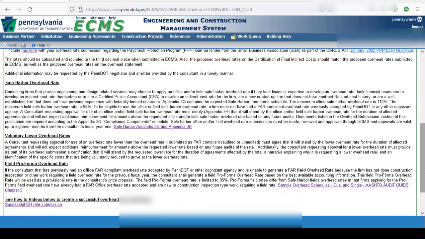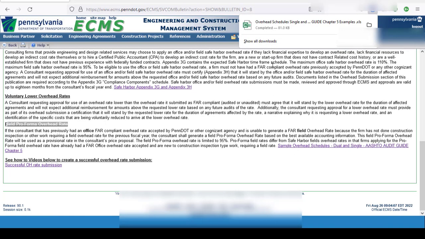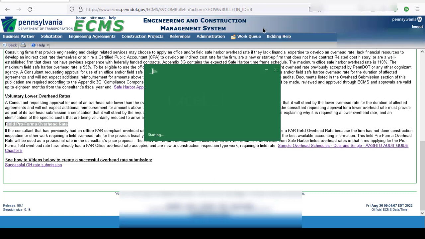And you will see way down here in the bottom under Field Pro Forma Overhead Rate, something called a Sample Overhead Schedule link, and you will click on that. And that'll bring up an Excel spreadsheet.